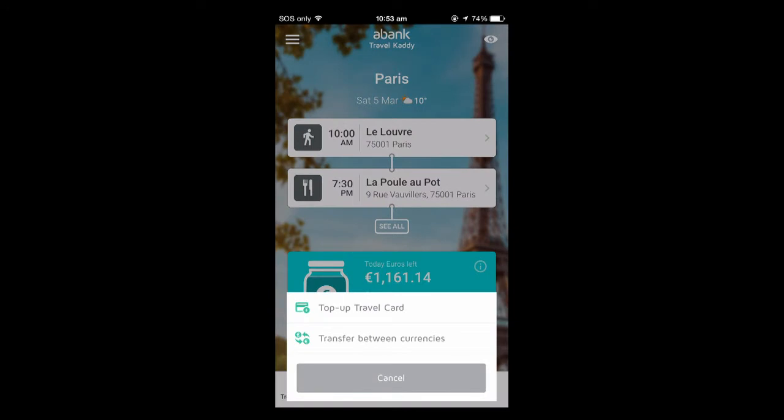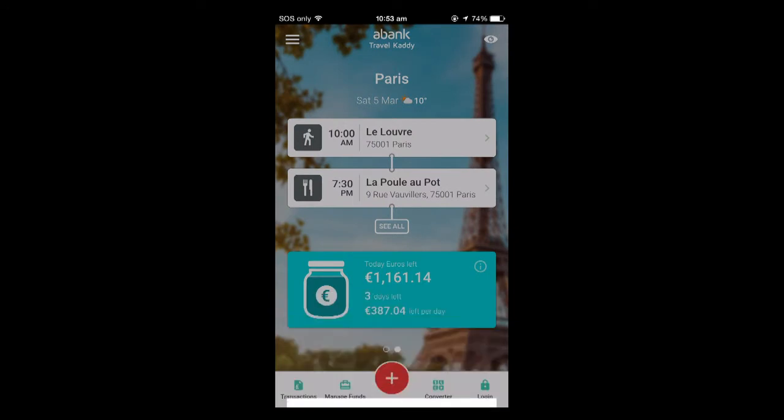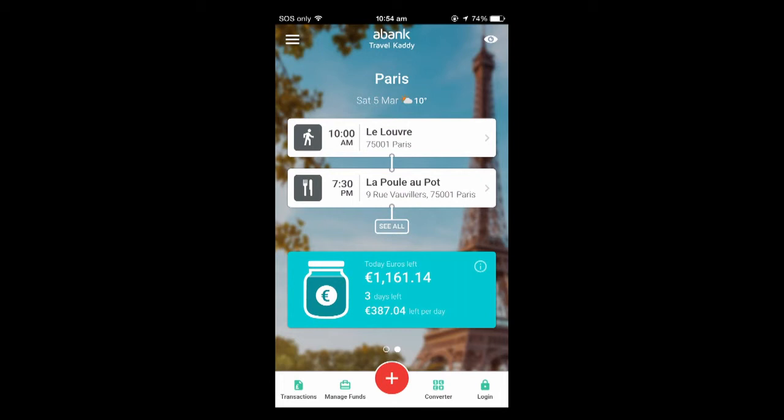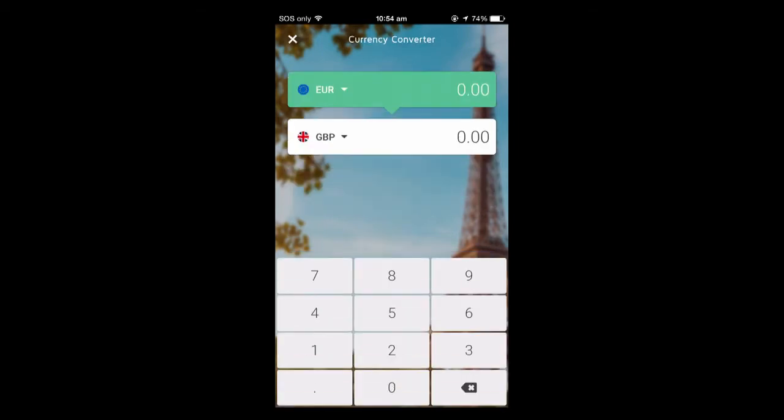Matt can manage his funds. At any stage, he can top up or he can convert between currencies. Now, this is also good because as Matt leaves one country, think about he can just swipe in behind that and clean that currency up and push it into the next country's currency. Matt's in the currency converter.